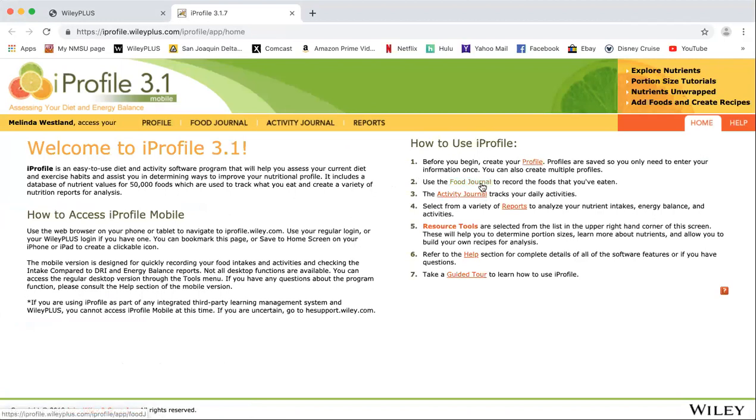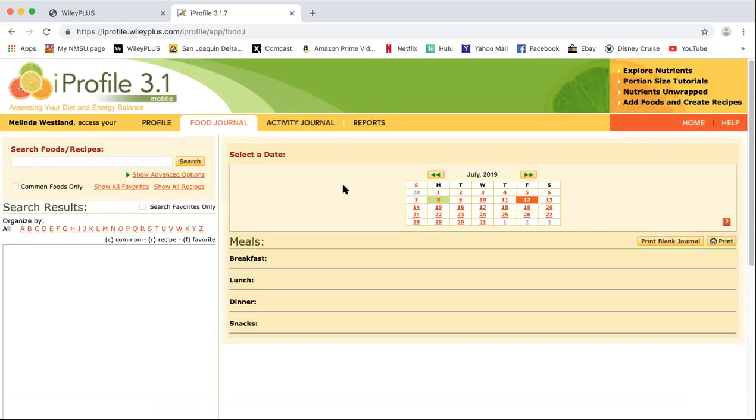Your second step is to start to use your food journal. By now, you should have already collected your data for 3 days of eating, with as detailed information as possible. Here, when we click on our food journal, this is what it looks like. Let's select a date and say that on Tuesday the 9th, I am recording what I ate for Tuesday the 9th. So I make sure to select the day that I recorded my information.